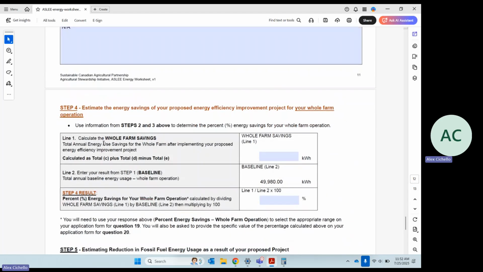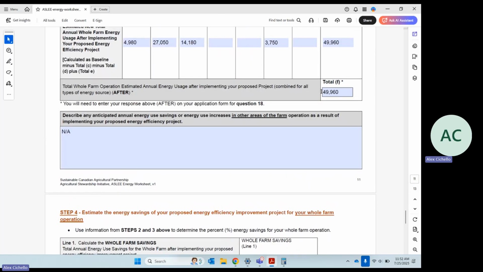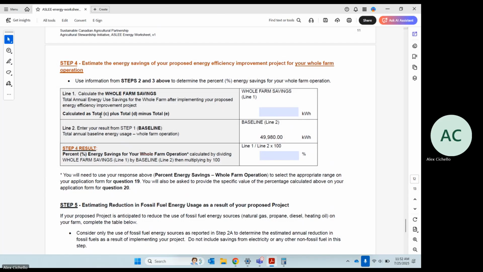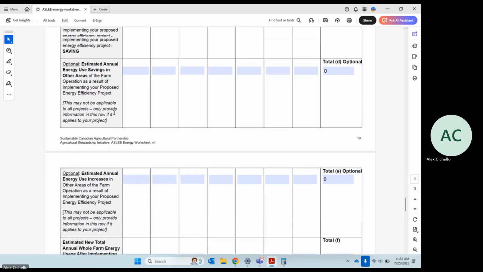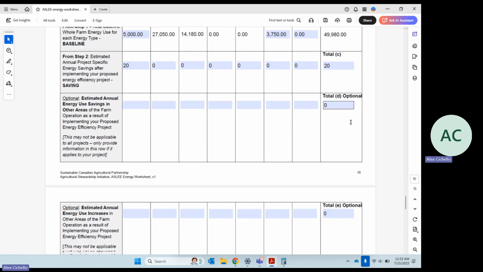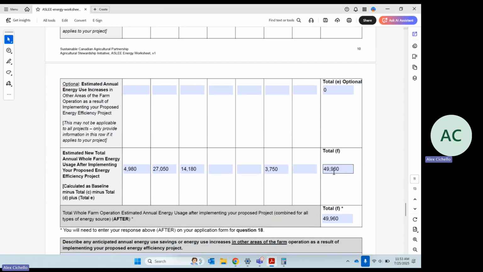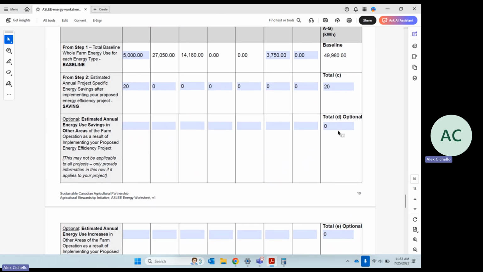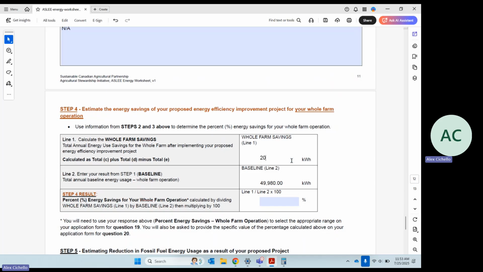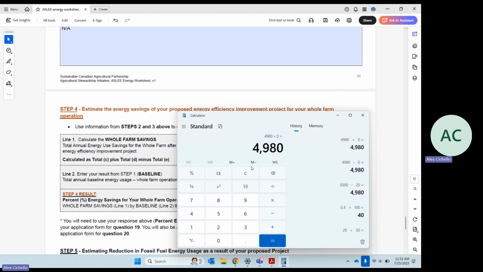So we're going to calculate our whole farm savings. This is not our F value. This is only our total C, which is this row, minus our total D, plus our total E. It is not the F value. That is very important. So 20 minus 0 plus 0 is 20. Nice and simple. And there's one more tiny percentage calculation to do.